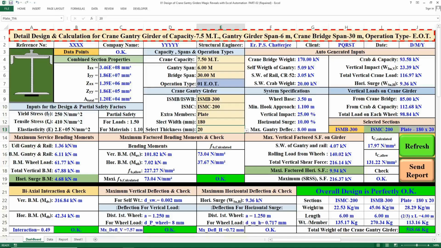As you change the data in cells E4 through E7, the heading will automatically adjust itself to reflect the new parameters. Just below this heading, in row 2, I have included professional tracking details such as the reference number, company name, and the structural engineer's credentials. This ensures that every generated report is properly documented and ready for professional submission.